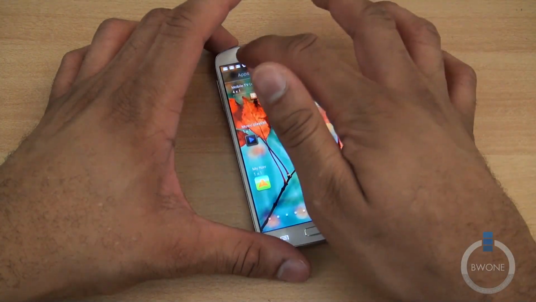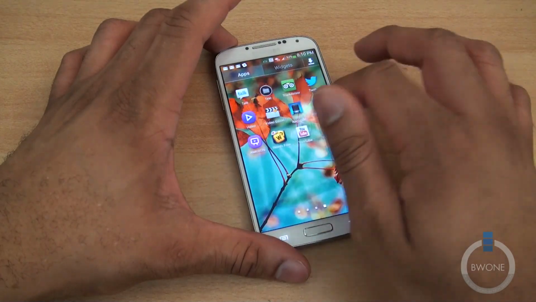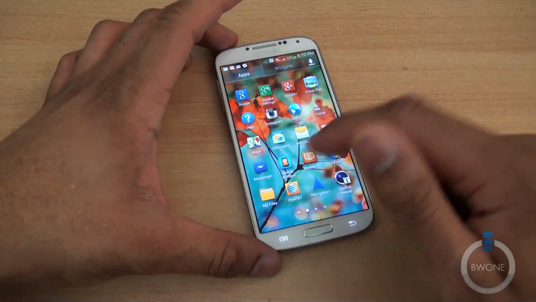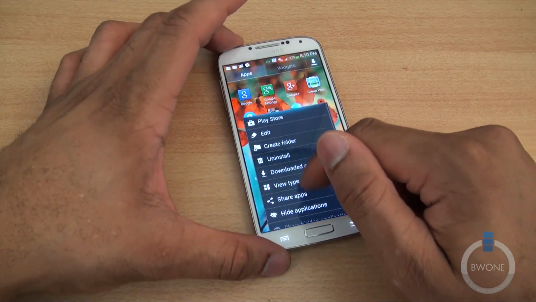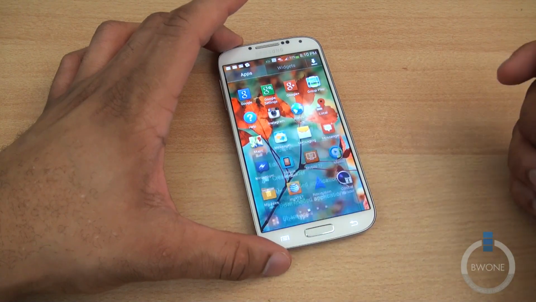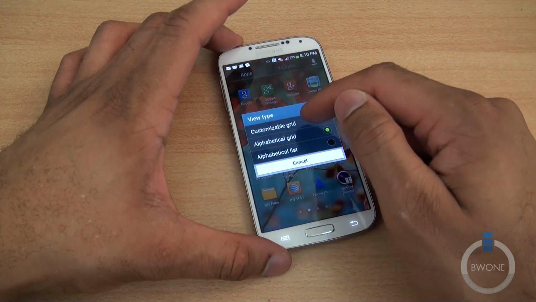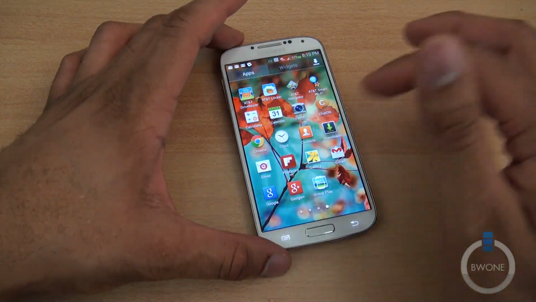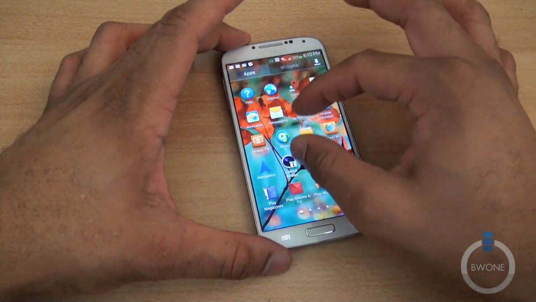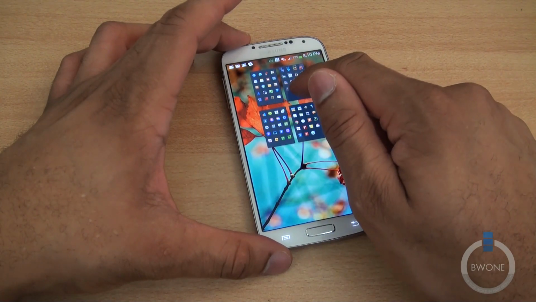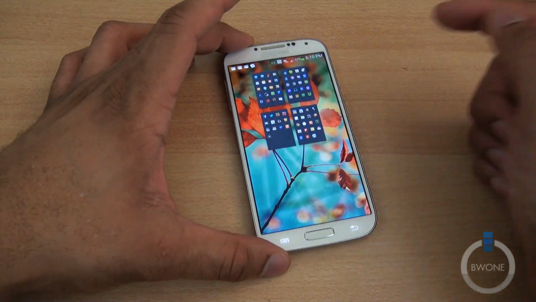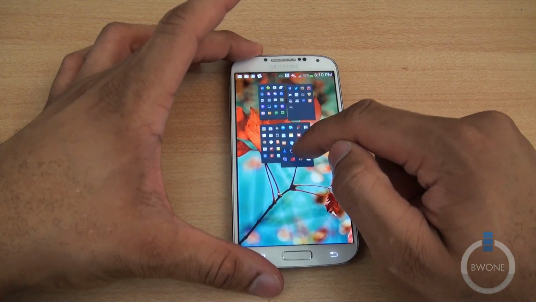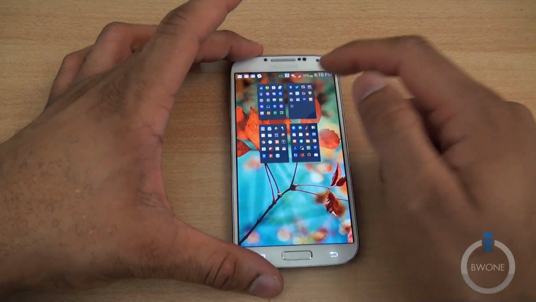Go back in here into the app tray. It's pretty cool. Similar to what you've seen before. You can organize it in different ways. So if we want to do different view types, you can do an alphabetical grid, a customizable grid, which just basically goes based upon when the app was installed. And you can go like this, and you can organize this around. So if you want this to be down here, you can move it here. If you want this to be over here, you can move it over here just like that, and so on.